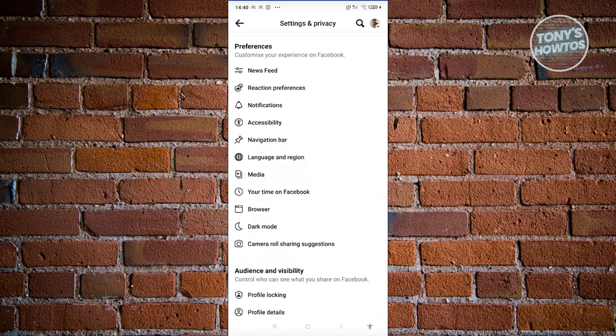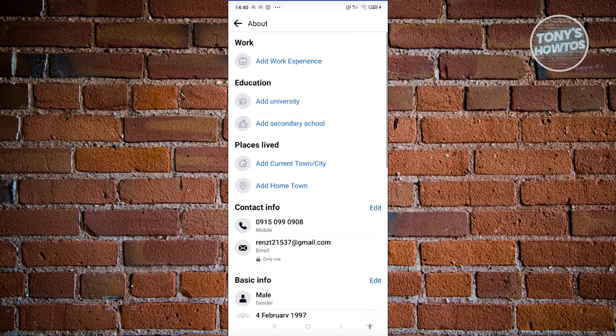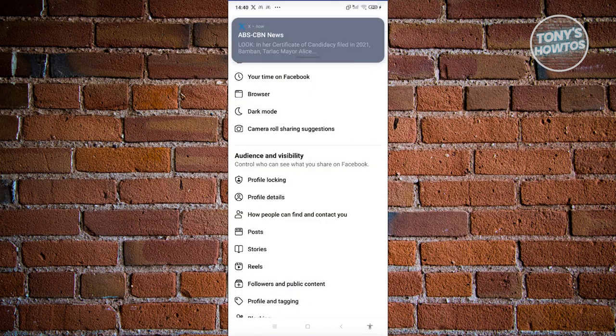In this case, scroll down a bit here, and from here, you should be able to see audience and visibility. Go ahead and click on profile details. Now, under profile details, you should be able to see the section that says contact info. Here you should be able to see an email section, which would sometimes be the email address associated with your account. But if you don't see any email address in that, you need to visit another setting.